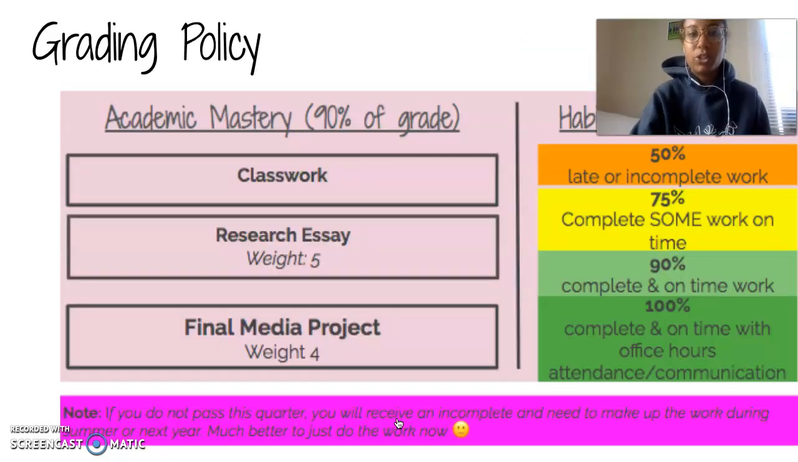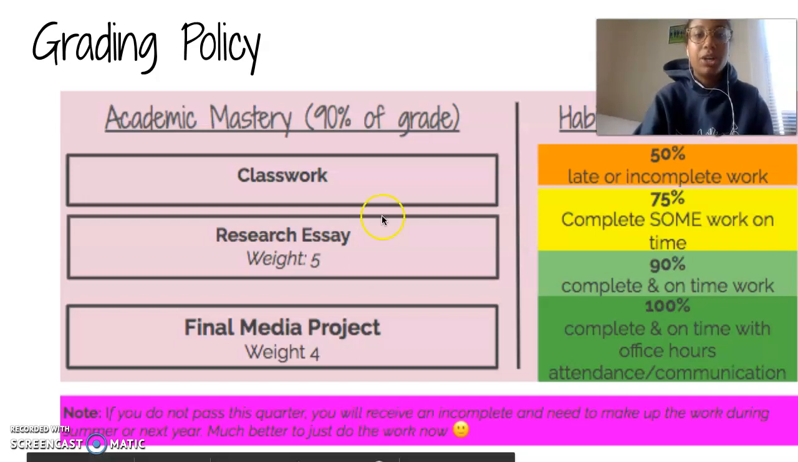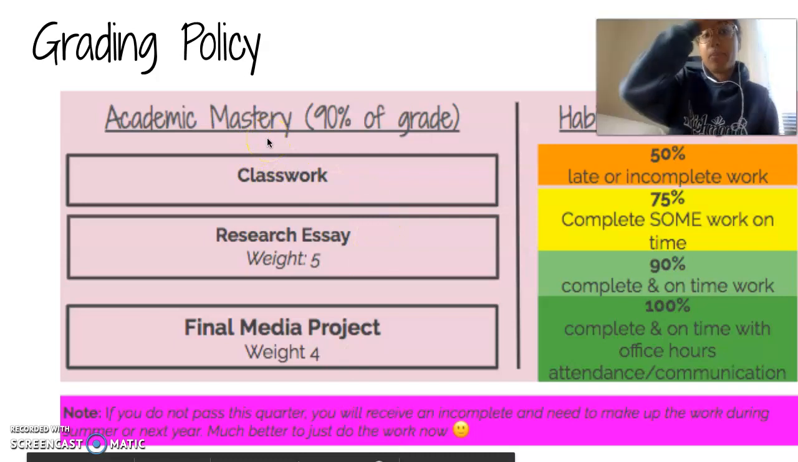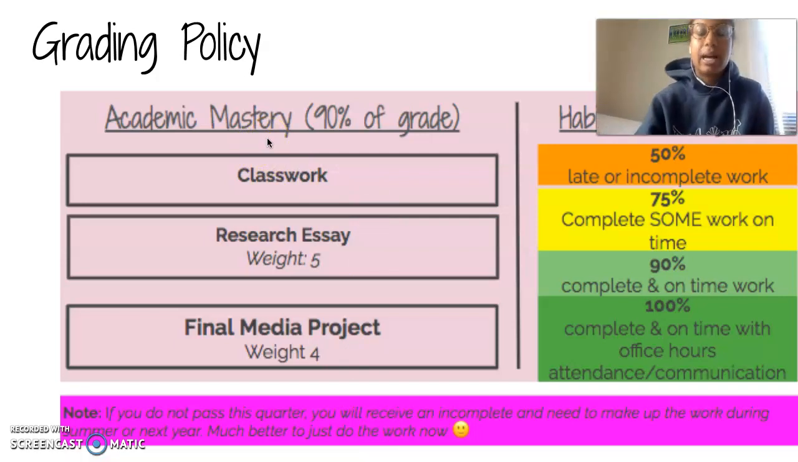I just wanted to go over some grading policies as well. So your grade is 90% academic mastery. So what that means is that I am grading you for your classwork, and then that will go into the grade book. And then habits are 10% of your grade.